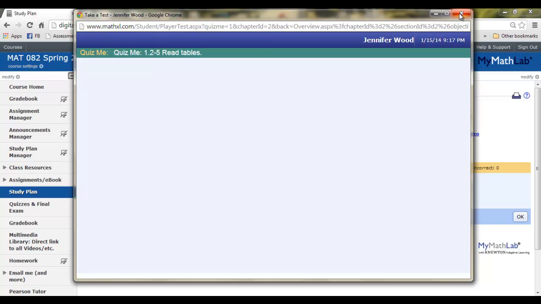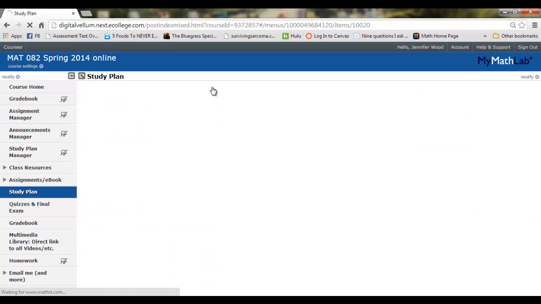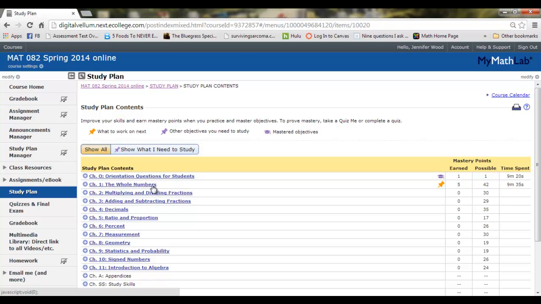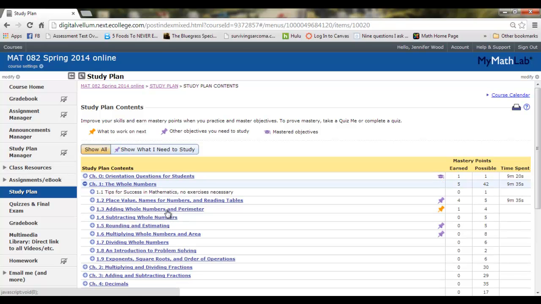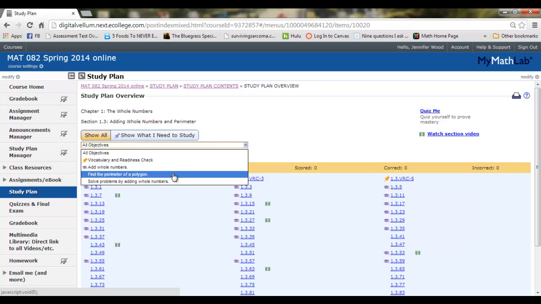So after I do that, then I would want to go back to study plan contents, and you can kind of shortcut it here by clicking on this, and then go back into your whole numbers, go to section 3, all objectives again, and make sure that you have all of these objectives done. You can see I did add whole numbers. I already did that one, so I need to do my vocabulary readiness or my other 2 objectives in that section.